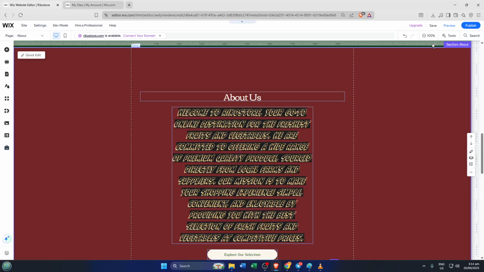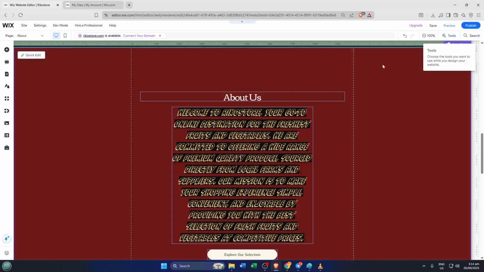Next, look up at the top right corner of the editor. You'll see several buttons, things like Preview, Publish, and some other icons Wix uses for different options. What you want to do here is click on the Tools button. Not everyone realizes there's a whole set of powerful features in this menu, so if you haven't used it before, this is a good time to take note.